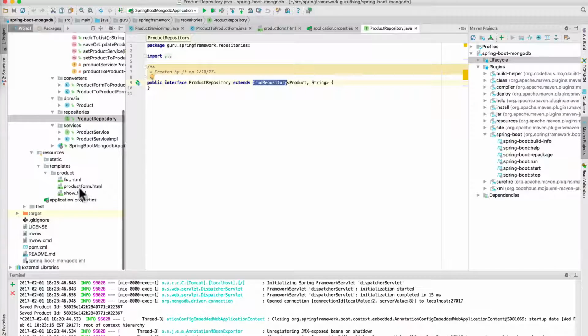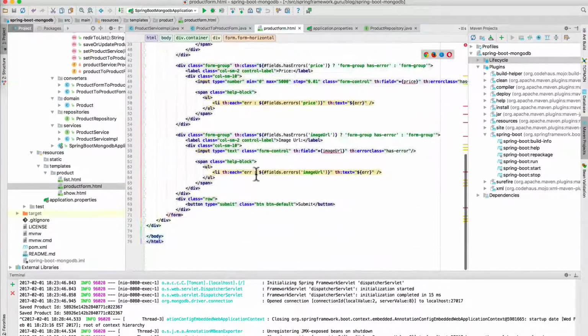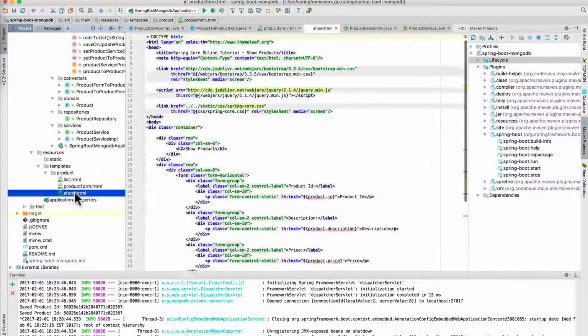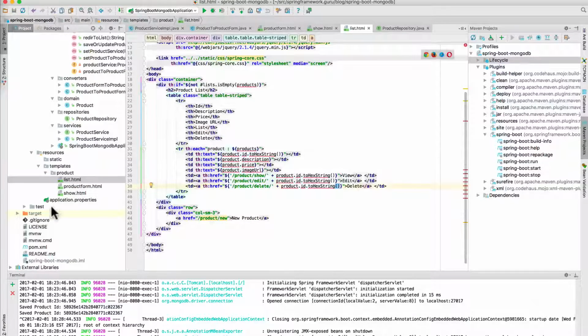And then finally, we have a couple of Thymeleaf templates here that we use to show the data. I'm not going to get into all the details here, but you can see what's going on. Nothing too terribly creative here. Kind of quick and dirty to get this working. It is not production grade by any means.